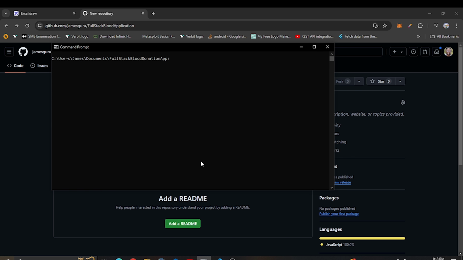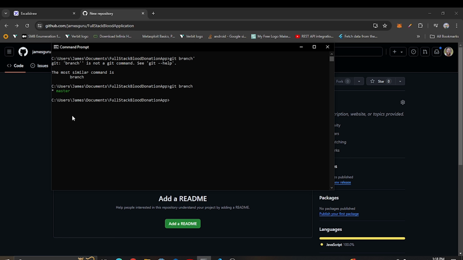So if I do git branch, you'll be able to see right now we have only one branch that is called master, but I want to create another branch because we are working on a backend. I'm going to create a branch that is called backend, like that. If you do git branch, you'd be able to see that we now have two branches, one master and the other one is backend.